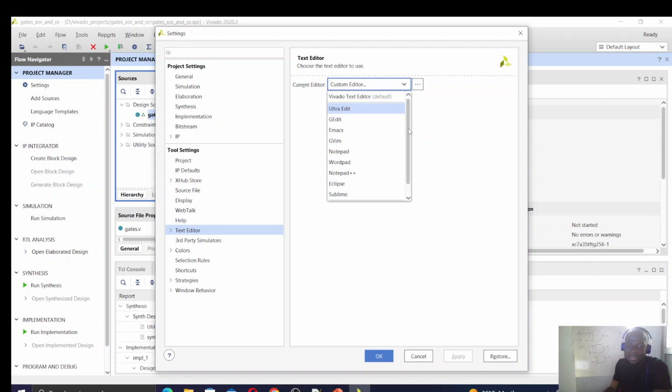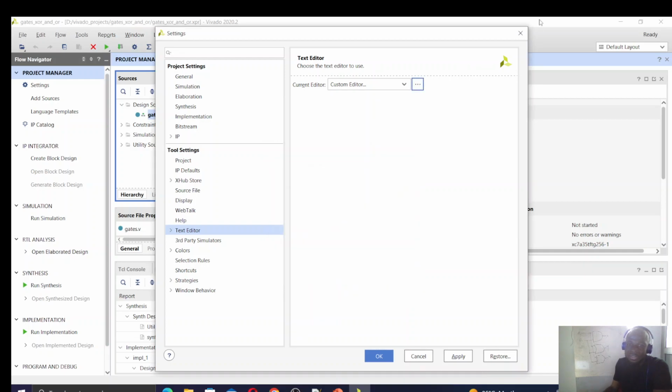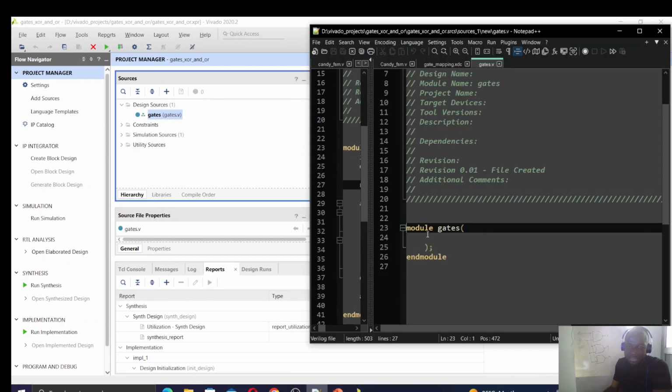and then choose what editor you want. You can use the custom Vivado editor, or you can choose custom editor here, and then use whatever editor you want. You can input the source, or where that editor is located, in this text box here, and just click OK. So I'm using Notepad plus plus, which is this one, right?